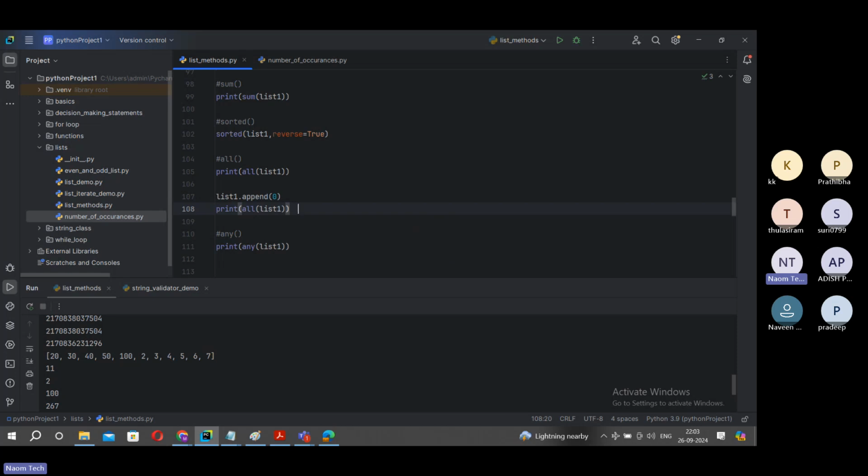So maybe I'm just adding a point here. All non-zeros, then it returns true. Otherwise, even if there is one 0 in a list, all returns false. Got it? This should be very clear for you.